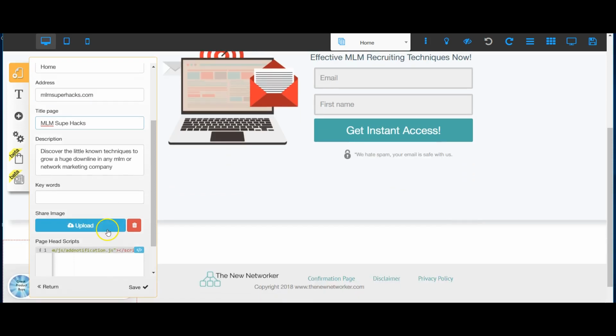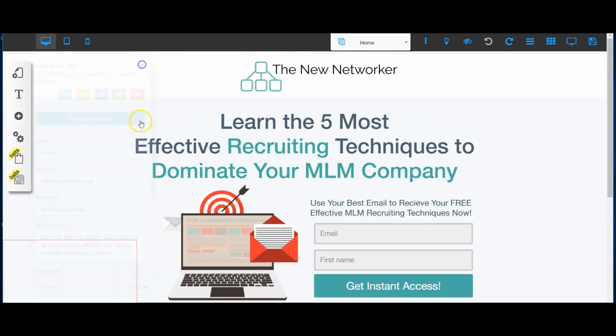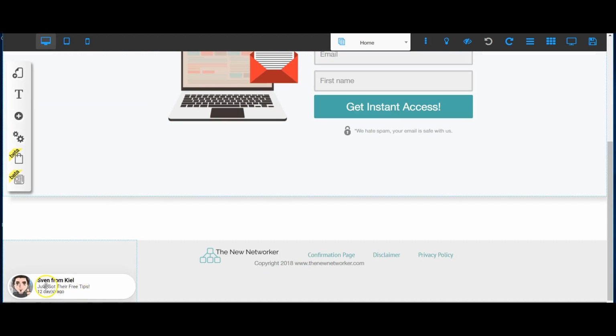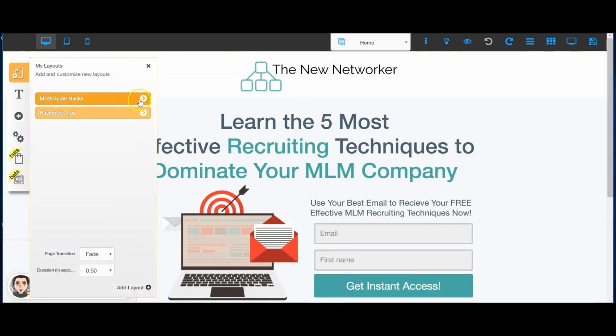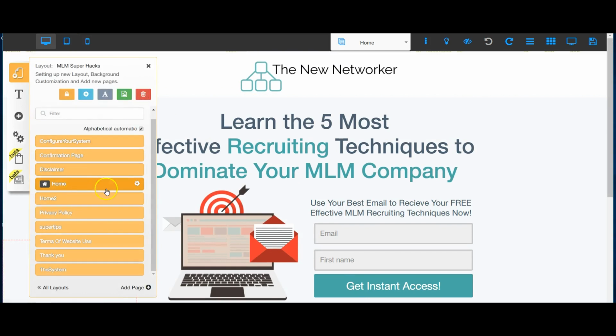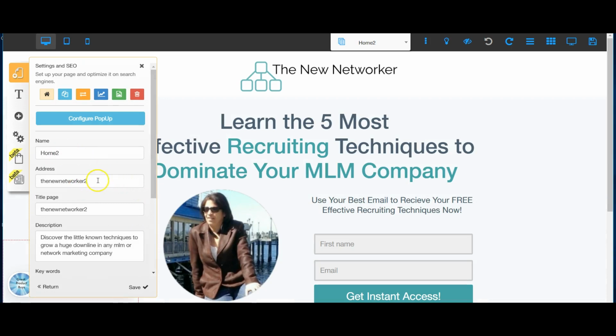This is our pop-up page script where we have this box popping up over here. Let's see if we save that. This is our social proof box that pops up down here on the bottom. So that's what that script was. And you're going to want to do that for both the home page and the home page 2. You're going to want to change out this information for both of those pages.